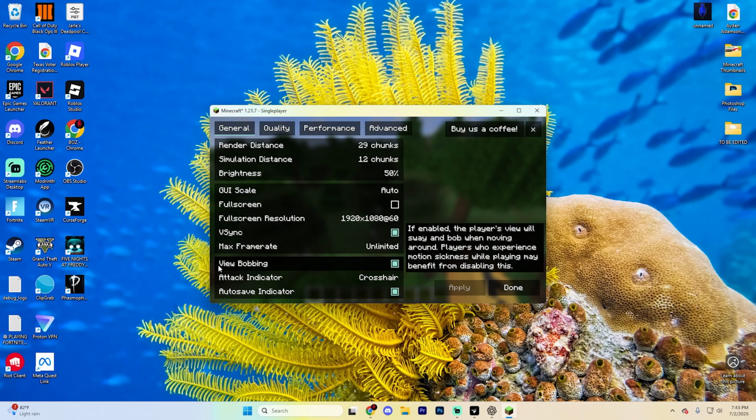You'll have options to so many different performance tweaks, graphics, options, and more. But that's it. You've now fully installed Sodium in Minecraft 1.21.7, and your game should be running smoother than ever.